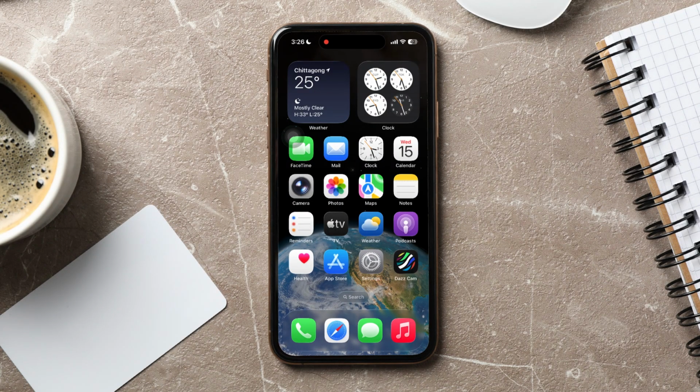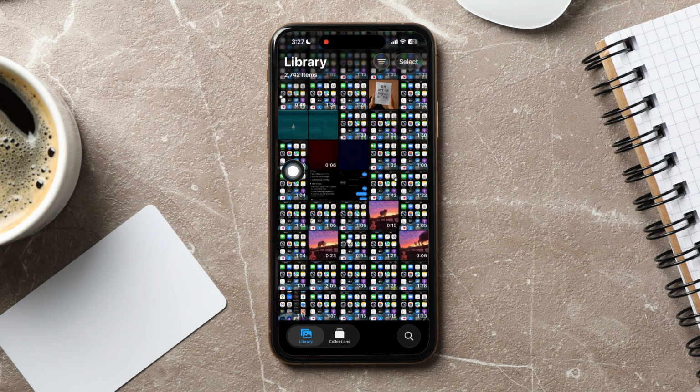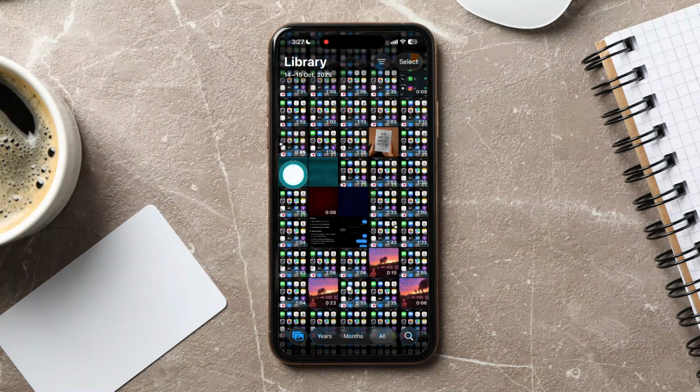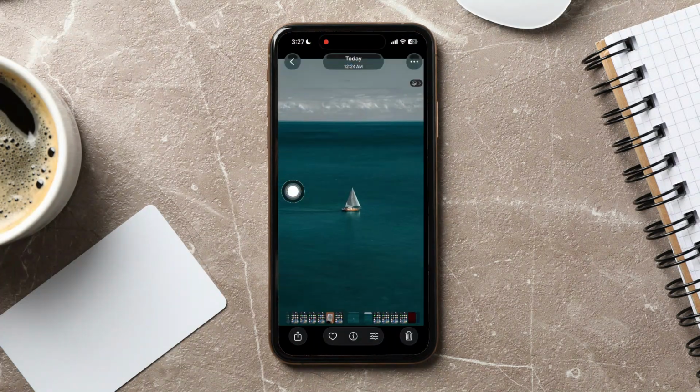How to edit retro photos in iPhone. To get started, first of all go ahead and open up the Photos application on your iPhone. Here, you can view all the photos and videos on your phone. Open the photo you want to edit from here.